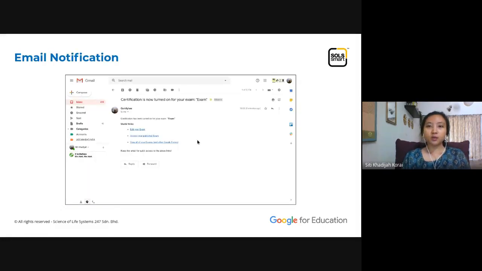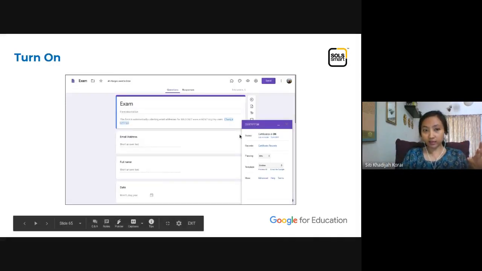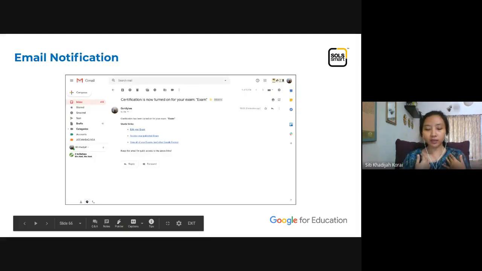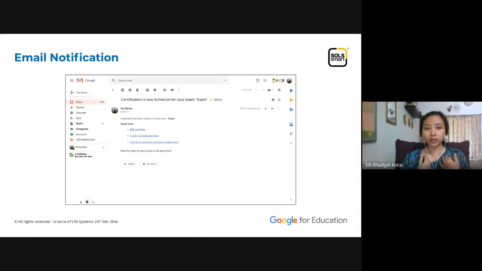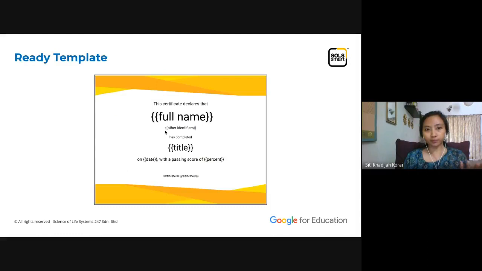Okay. So as the one who created the form, once you turn on Certify'em, and the status is on, you will receive an email that notifies you that certification is now turned on for your exam. So this is the title. The title of my form just now was exam. So this is the name of your form, and they will inform you.